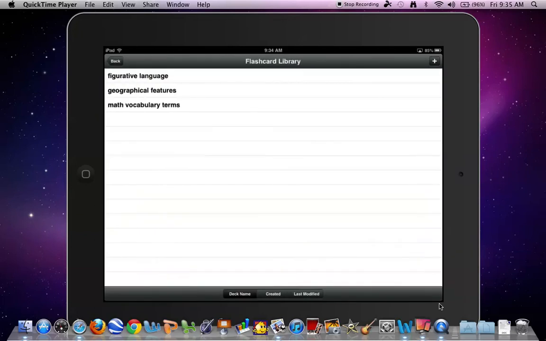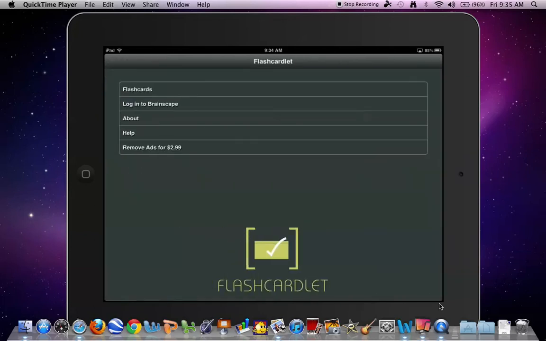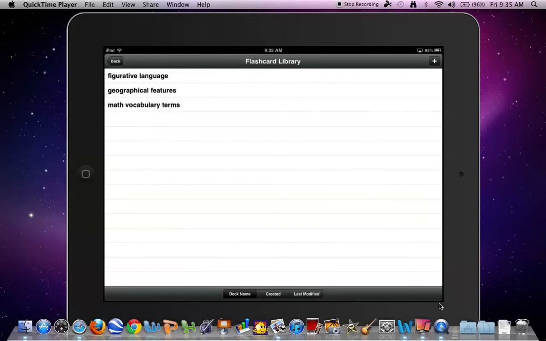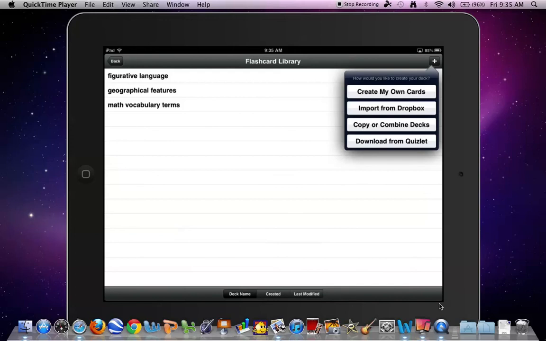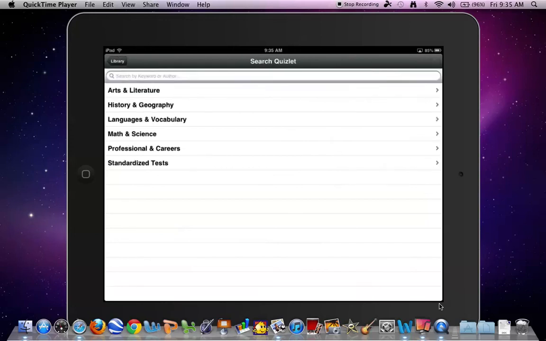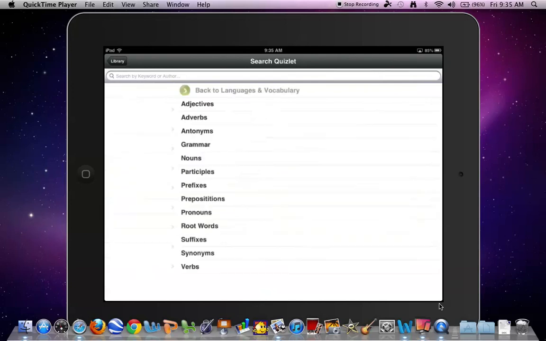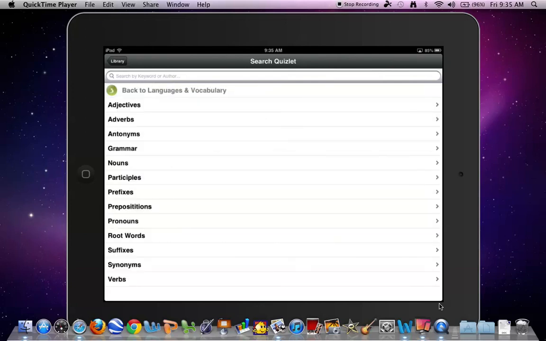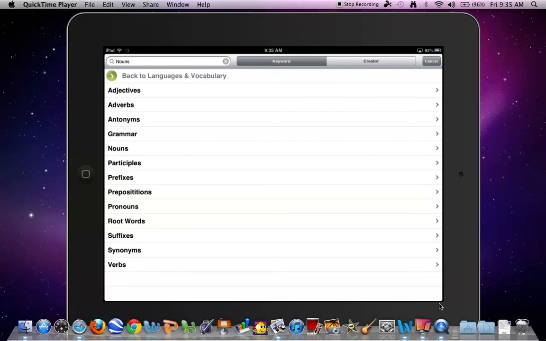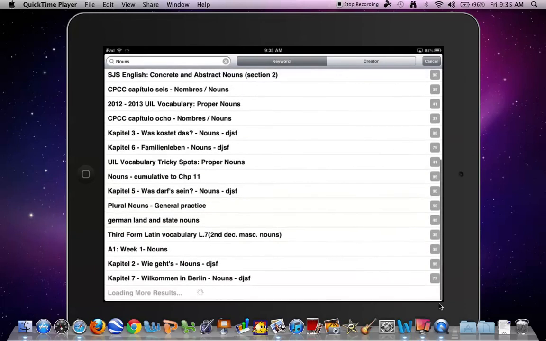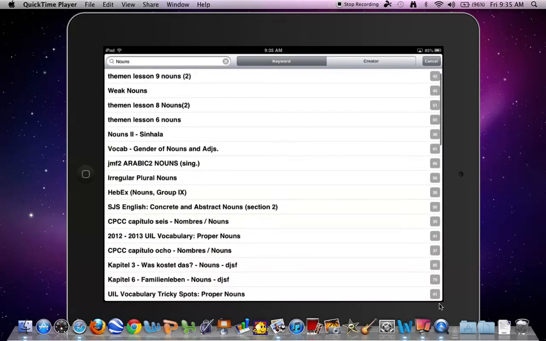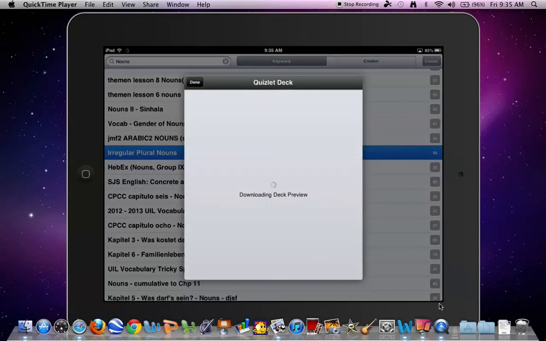Another option of doing this is if I go back to the beginning, I click on flashcards. A great app and a great connection is using Quizlet. If I want to download pre-made cards, I can go through and look at the various subject matter. If I was going to do language and vocabulary, it has various languages. Let's go to parts of speech. Then again, if I was studying nouns with my students, there's various ones that come up. Let's say I'm going to irregular plural nouns.